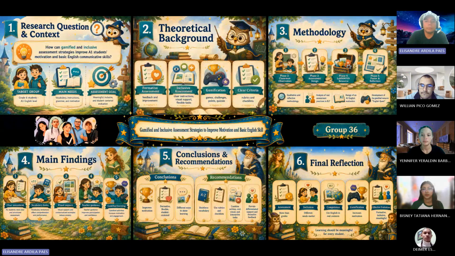De la Paz, and today, together with my group, we are going to present our collaborative research poster for Phase 5 of the course Testing and Evaluation in ELT. Our poster is titled Gamify and Inclusive Assessment Strategies to Improve Motivation and Basic English Skills. This work is based on activities developed in the previous phases, especially the classroom observation, the assessment design, and the Lab Innova educational resource created by our group.